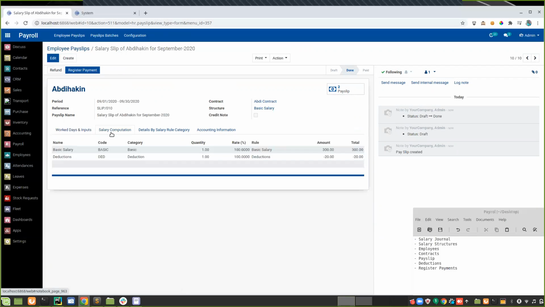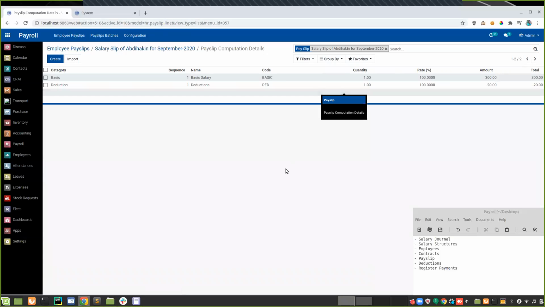Once I confirm the payslip, under the salary computation, you will see clearly the basic salary is 300, and there is a deduction of minus 20. And of course, it will give you the details. If I click on the salary slip details here, I'll also be able to see quantity, basic, and the deductions.